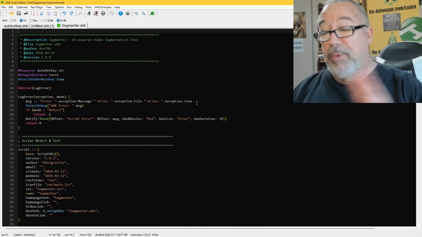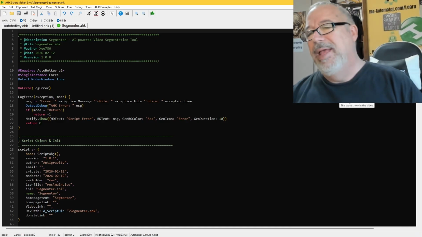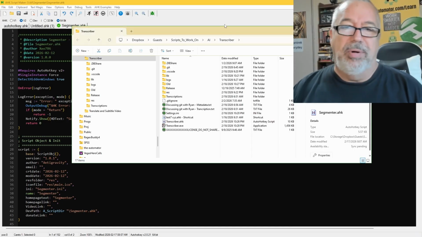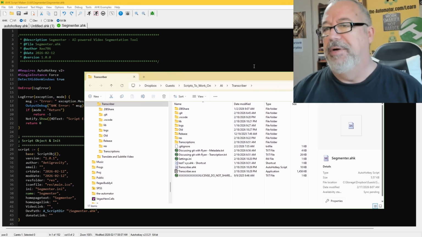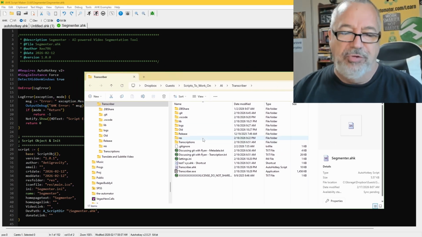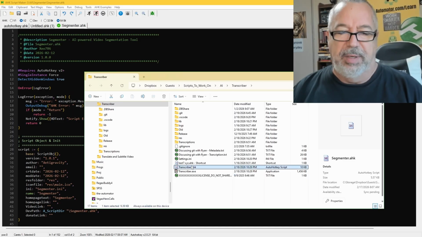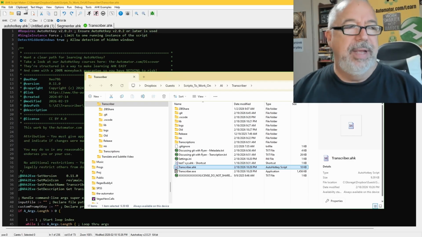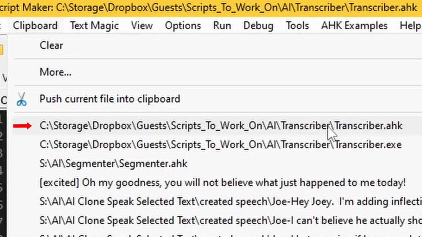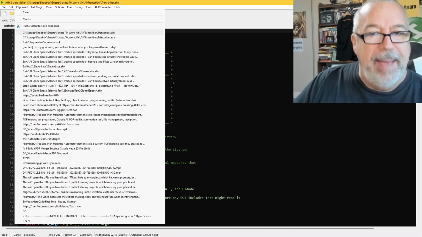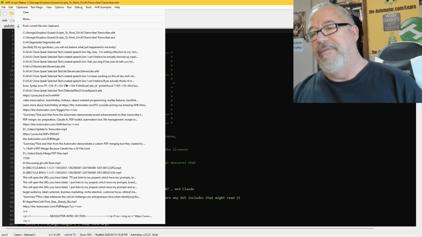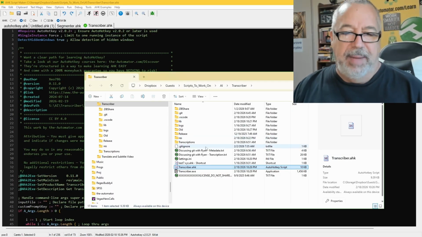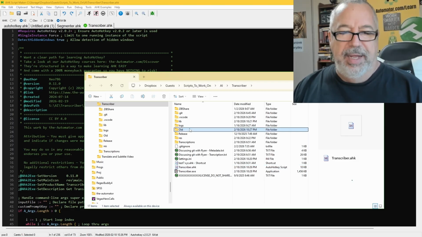Now, the other really kind of crazy thing I just thought of the other day is, let's say I'm in Explorer, and I have, I don't know, Facebook or something open. If I drag files from Explorer, let's say I'm going to drag Transcriber to here, and I let go, wouldn't it be kind of cool if we had that path pushed into the clipboard? Now, this isn't something that normally happens, right? Just because I dragged a file from Explorer somewhere, it's not normally.